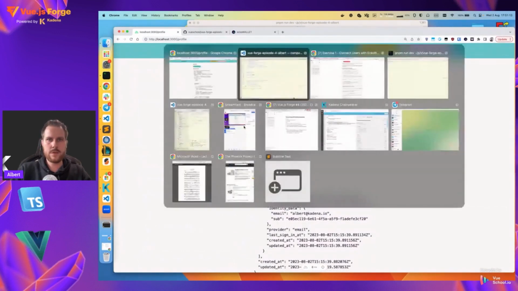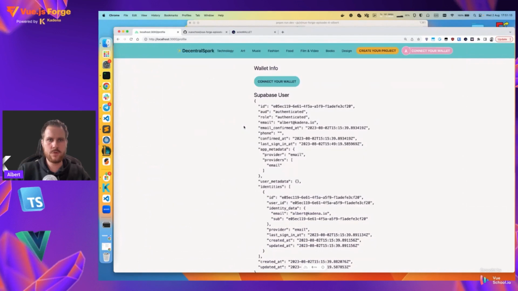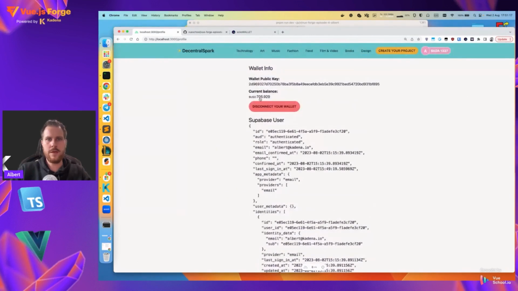It's not really connecting, so let me see, did I do something wrong? Oh yeah, there it is. So 1337, well, that's incorrect, of course.